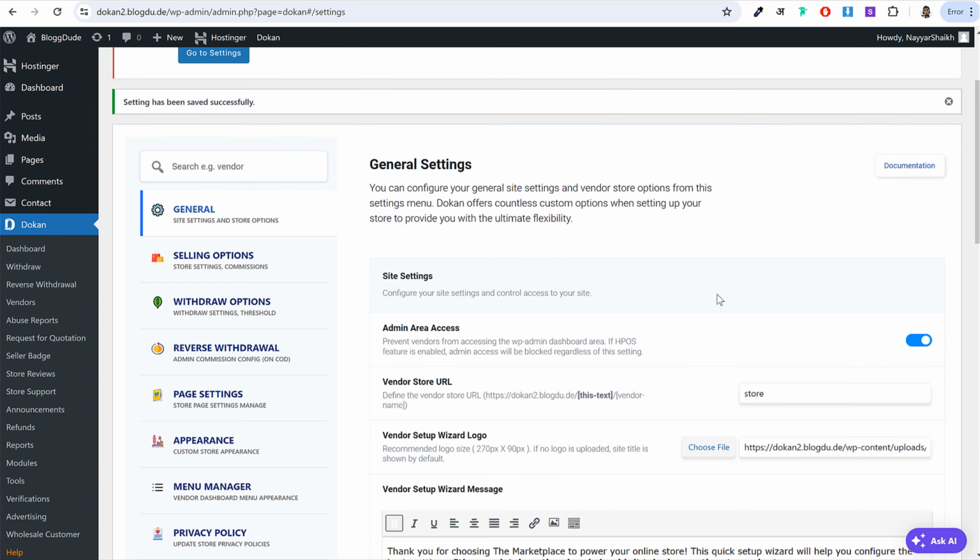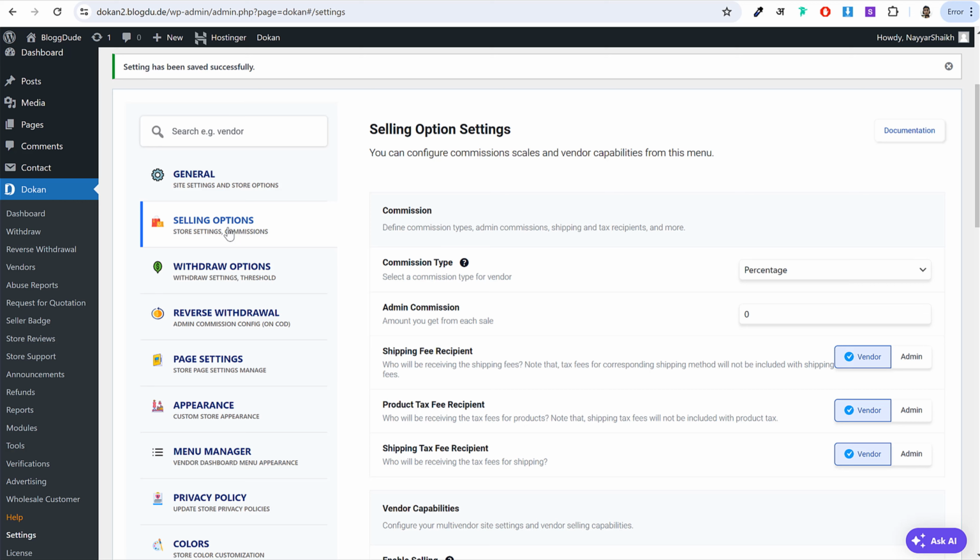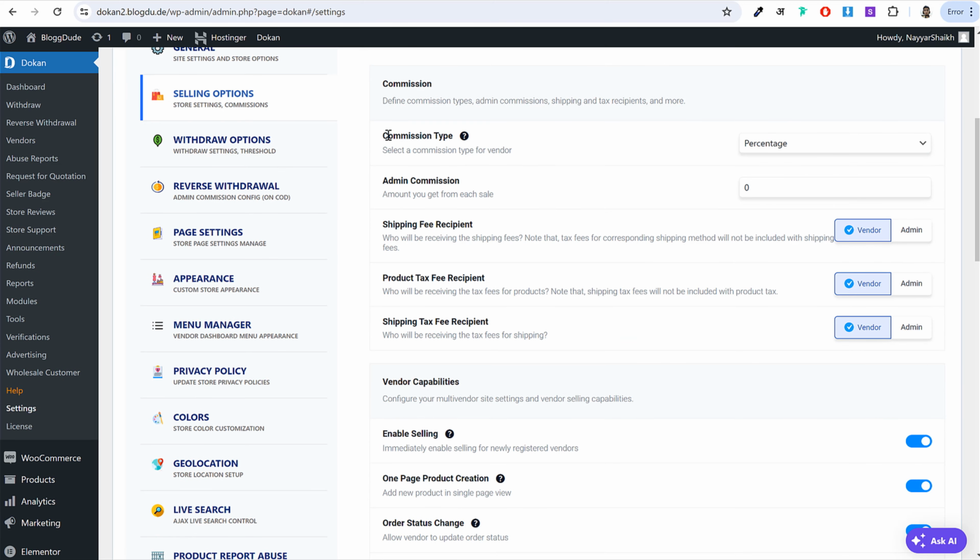Now click on save changes. So this was your basic settings. Now under selling options, you can see what commission you want to charge. By default, it is 0. Maybe I want to charge 10% commission.